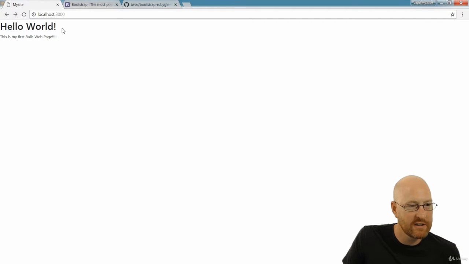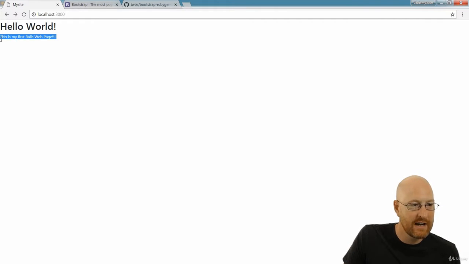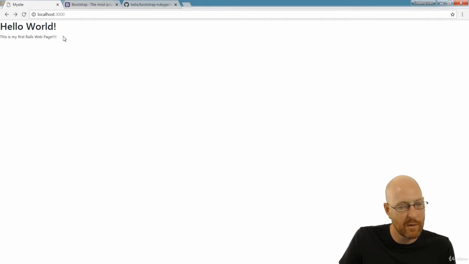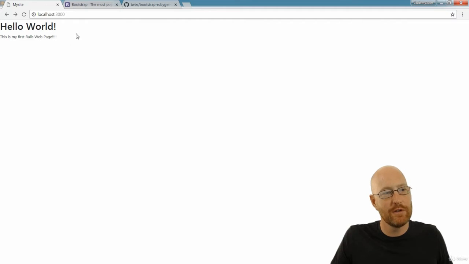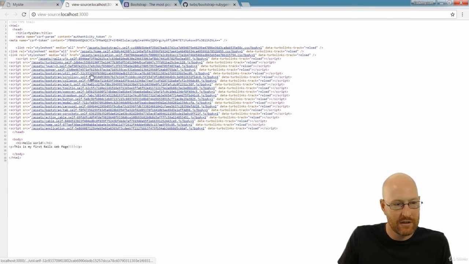You can see that the font is a little bit different. Everything's more smooshed up into the corner. This text is a little bit lighter looking, not quite as bold as it was before. Very cool. So this means Bootstrap has been installed. And in fact, if we right click here and view the page source, we can see all of these things. They all say Bootstrap on them, right? These are all Bootstrap CSS references and JavaScript references. So we're good to go.